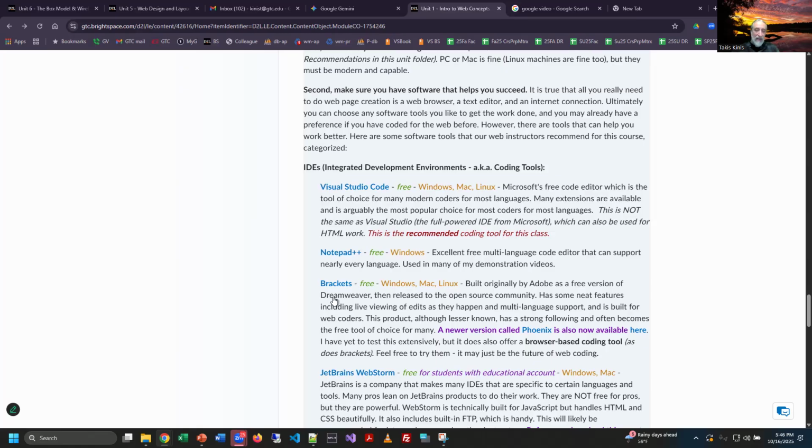And Brackets is basically the free version of Dreamweaver. I guess that has been retired. This is sort of semi-retired now. And they have a web-based version now called Phoenix, which runs in the browser, which you should check out. I haven't tried it much, but you might want to check it out.